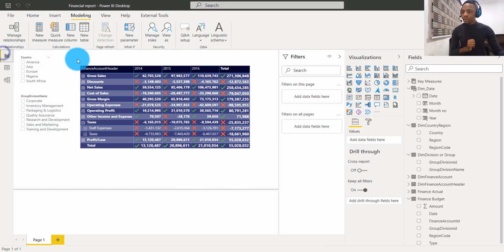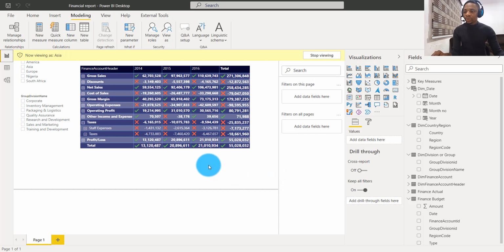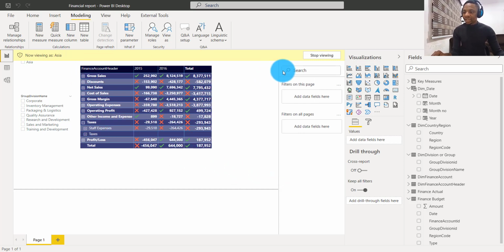Let's test this row. We go to viewers, click on viewers. Let's view as Asia, for example. Click OK. Now we are viewing as Asia, so everything here is Asia. You can see even the country dimension has taken it to Asia alone. So stop viewing.